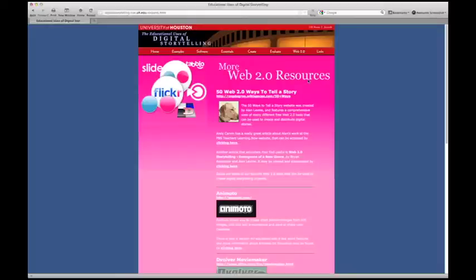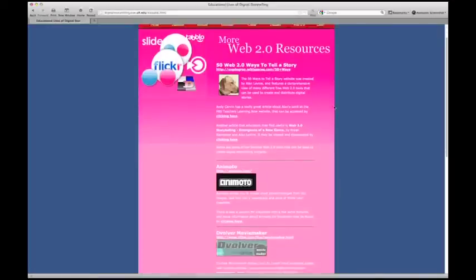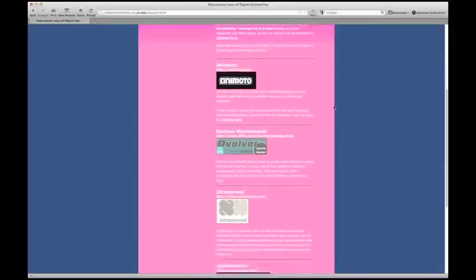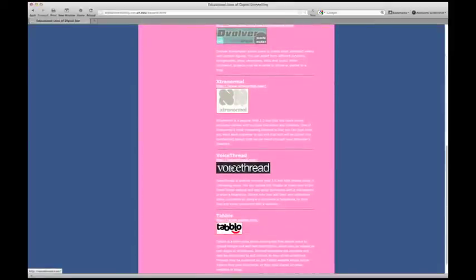And then under the More Web 2.0 resources, there's this really great resource from Alan Levine of the New Media Consortium, and it's called 50 Ways to Tell a Story, where he has taken a single story and done it 50 different ways, maybe more than 50 by now, with 50 different tools. So this is a really nice site to visit. And then they have a few extra ones on this page, including VoiceThread, which is one of the tools that we'll suggest in our workshop.